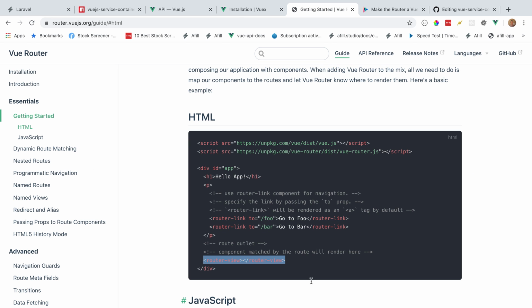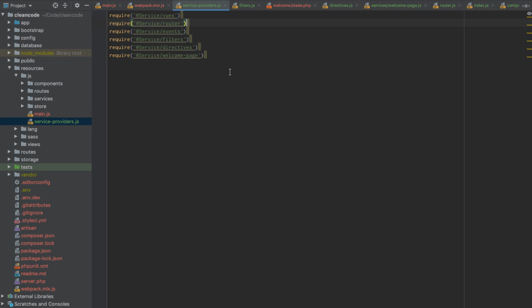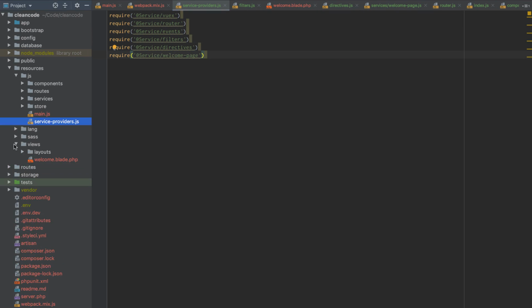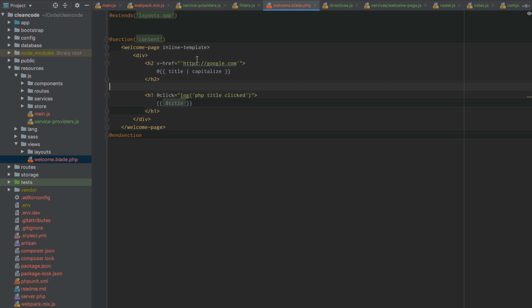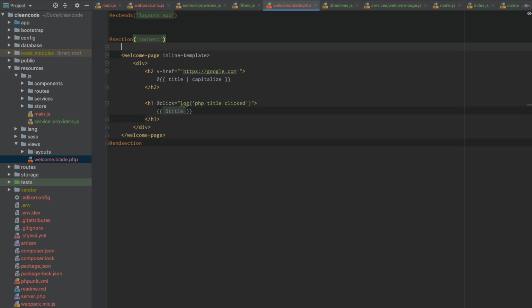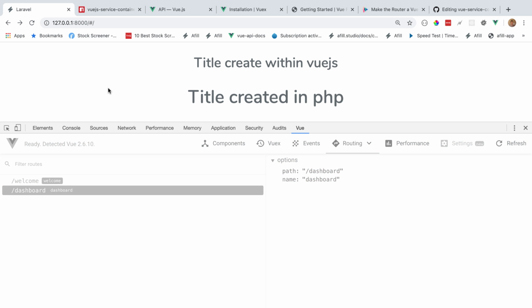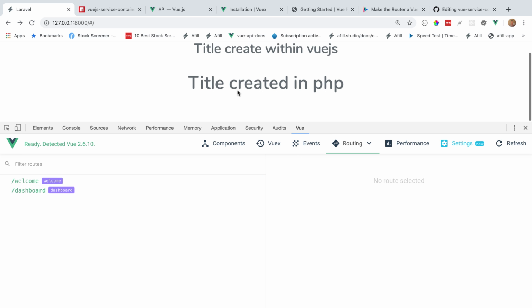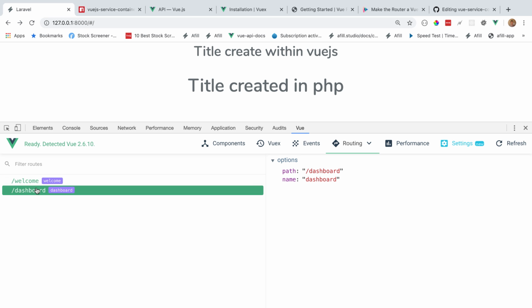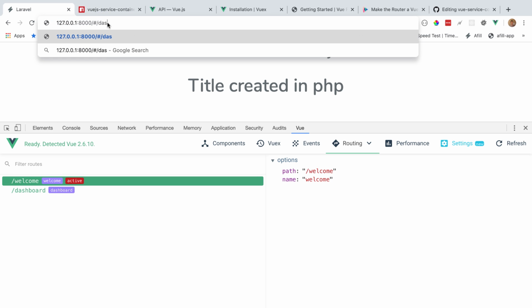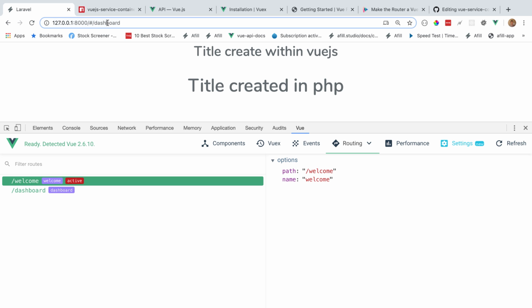We need to go and get our router view. Now within our router view, we can go to this welcome.blade.php, and we can just go, okay, here's our router view. Now we can go to welcome. We're currently on our welcome route. We can go to dashboard, currently on our dashboard route.